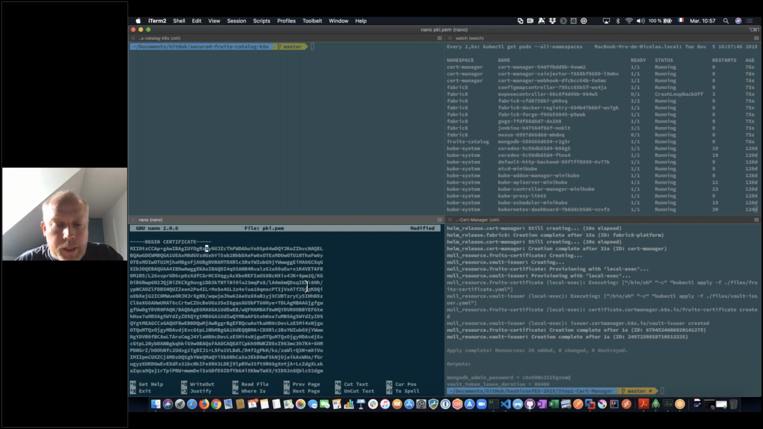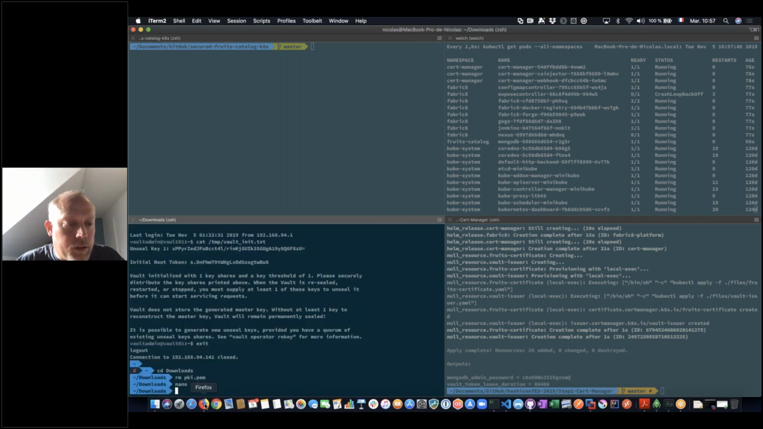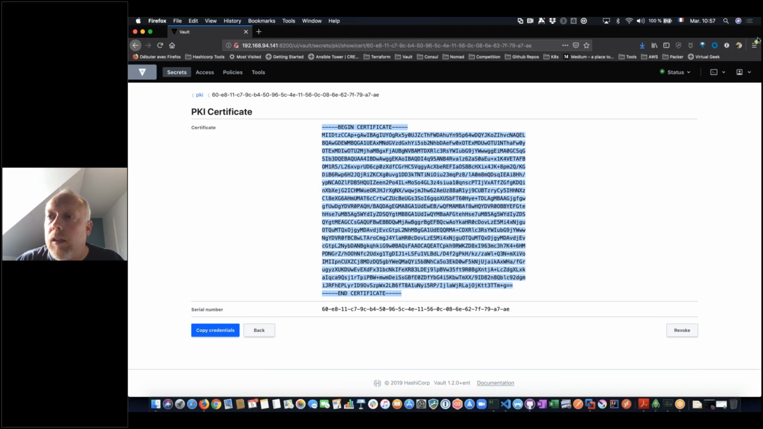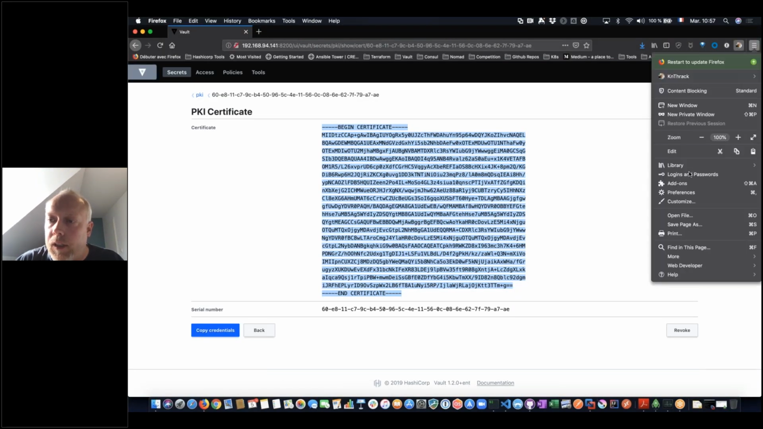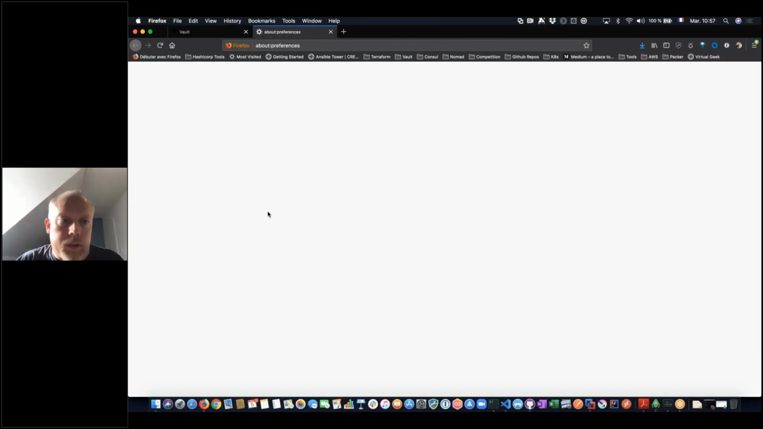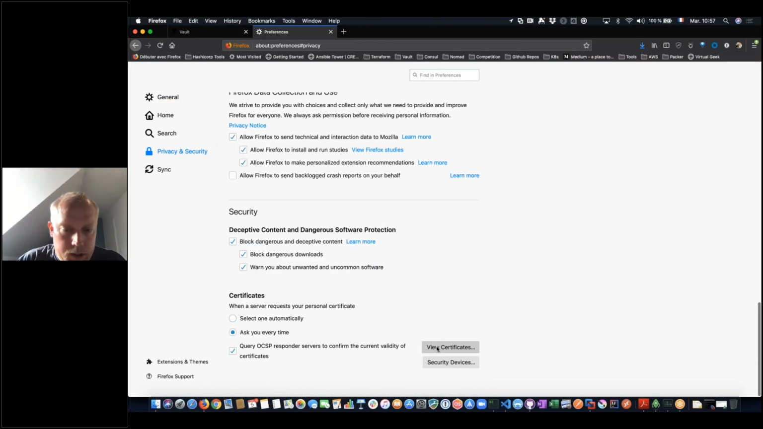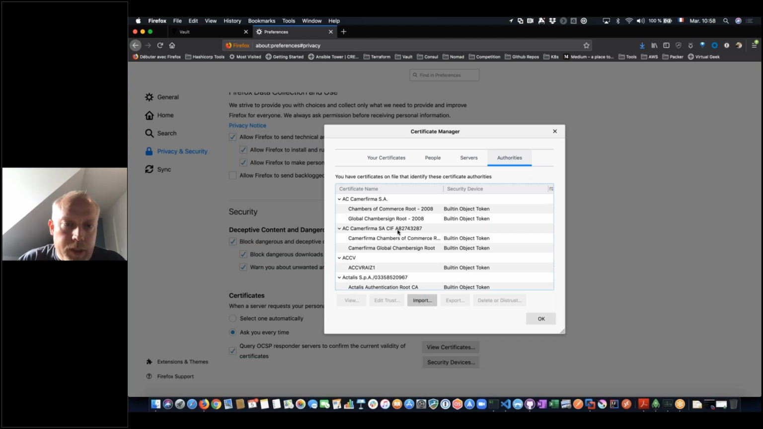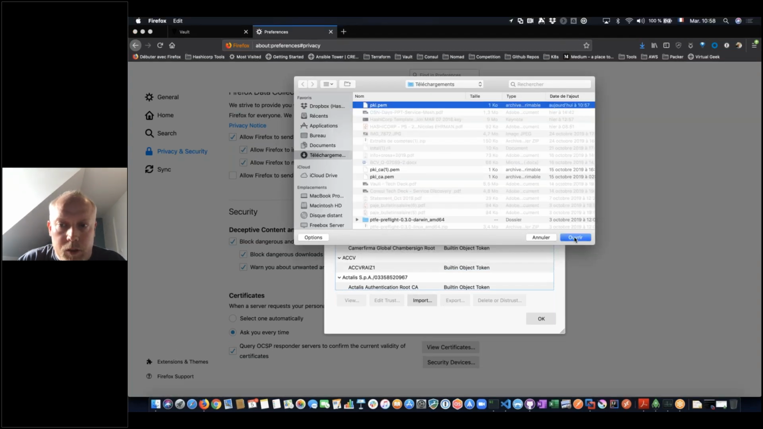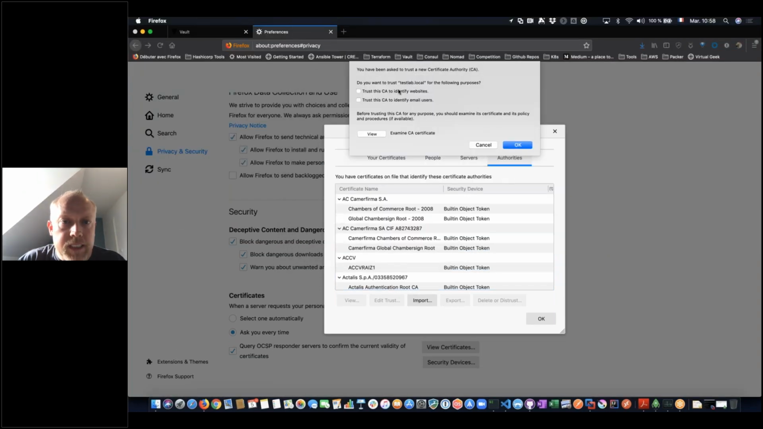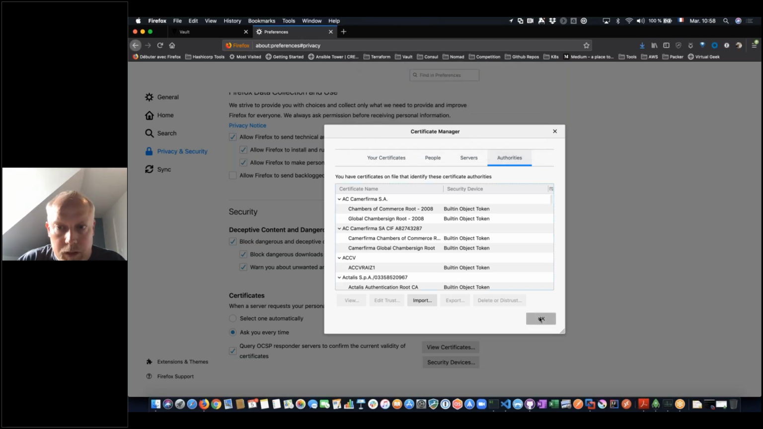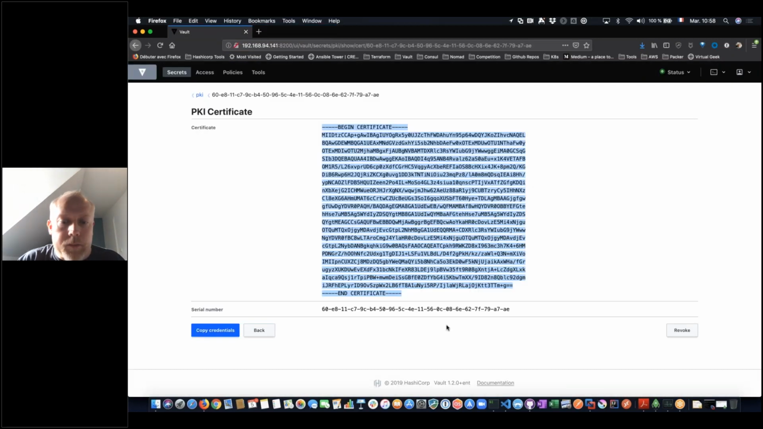Okay, so that's my new certificate authority. So here, I have to move that. I'm going to add it: preferences, privacy and security, view certificates, import the PKI. Open. Okay, so now I'm done.